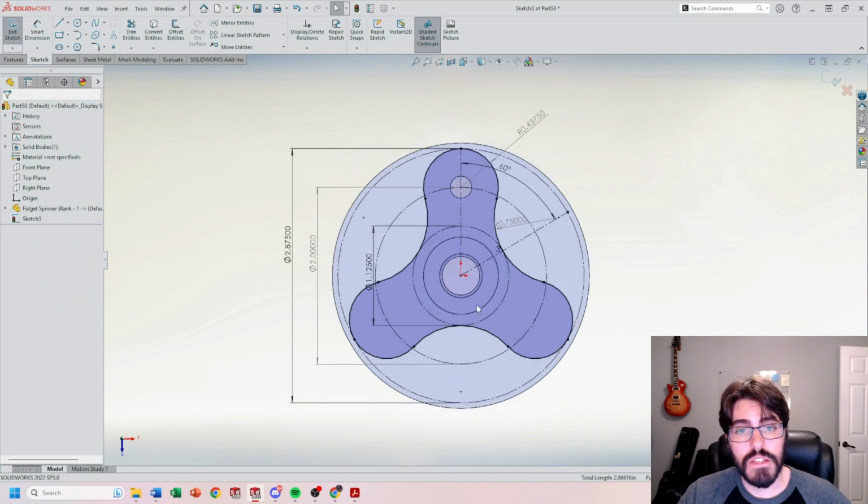Okay, so you can see how easy it was for me to draw the profile or the outline of this fidget spinner by using the mirror command as well as the circular pattern command. I didn't have to draw every single line individually. And if I have to make any changes, all of these are now linked to each other and they'll update accordingly. So let's go ahead and move into the extruded cut command now. So we finished everything that we need in this particular sketch.